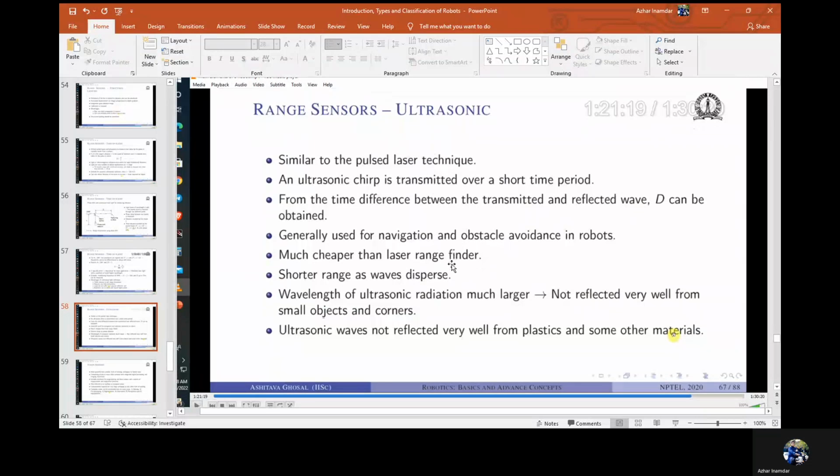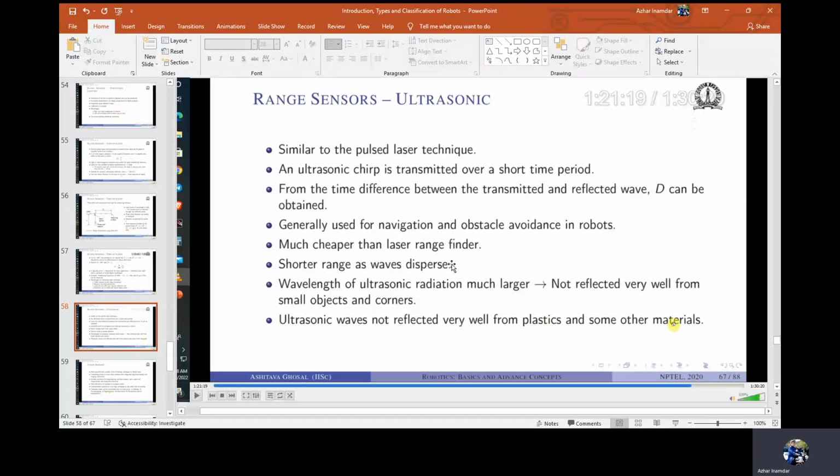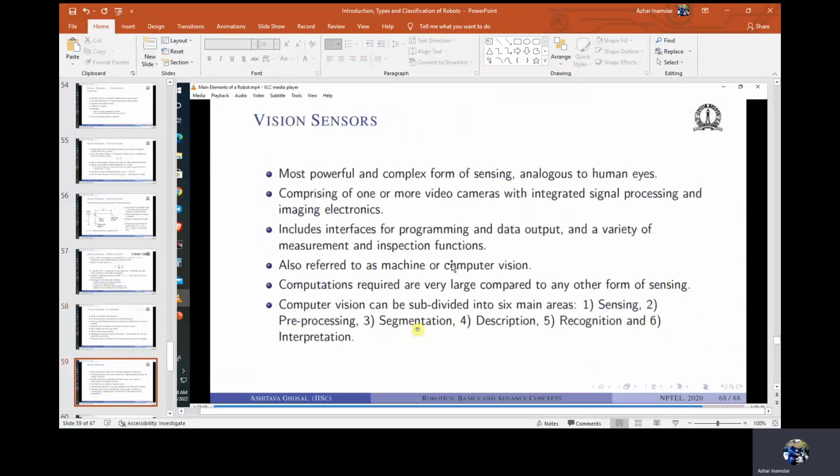And then the next one is the vision sensor. Finally, we have the vision sensor. As I have mentioned earlier, it is one of the most powerful and complex forms of sensing. It is analogous to human vision. It comprises one or more video cameras, with integrated signal processing and imaging electronics. It includes interfaces for programming and data output and a variety of measurement and inspection functions. This technique is also sometimes referred to as machine or computer vision.